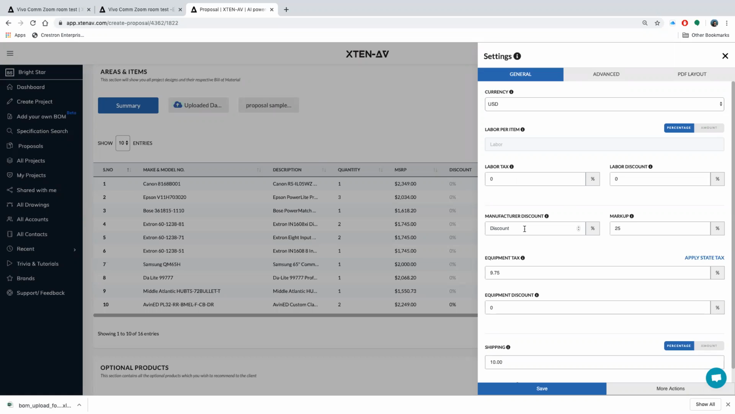The next one is manufacturer discount. So manufacturer discount is basically, like I told you, if you're working on MSRP on this table, you can put in how much discount you get on the MSRP, and it will automatically calculate your cost price. And the next one is your markup. What's your markup going to be on the cost price? So again, you can put in a percentage here.